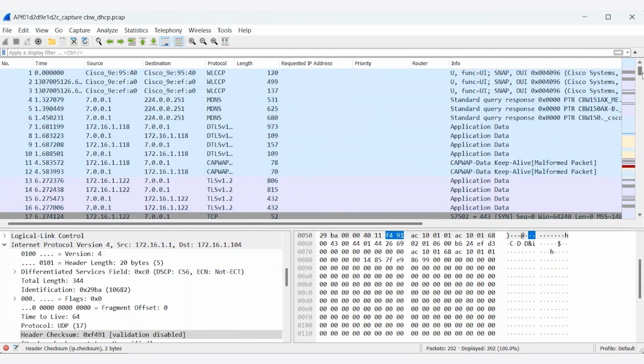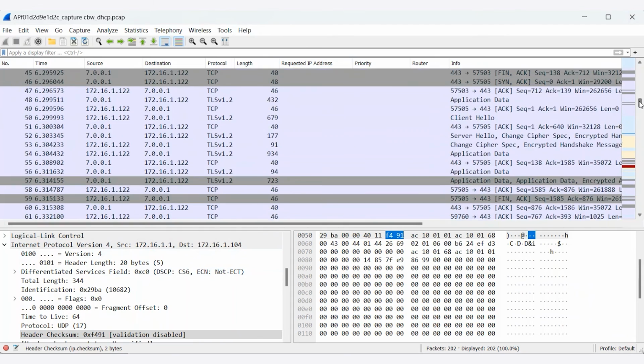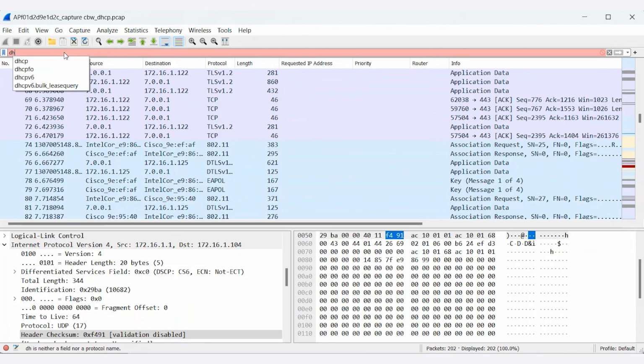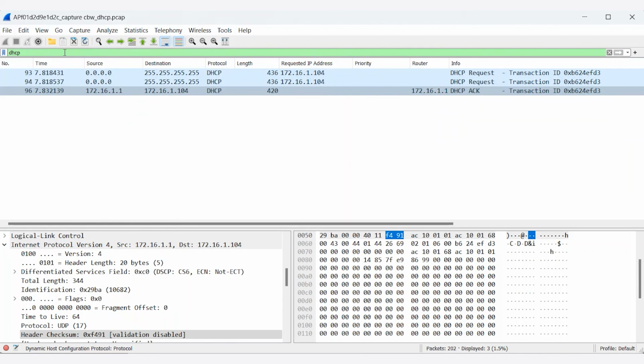You can use Wireshark to view the file and see the activity of the individual AP. I'll change the filter to DHCP so you can see the request I made for an IP address and the offer of 172.16.1.104. This comes from the router, acting as the DHCP server.